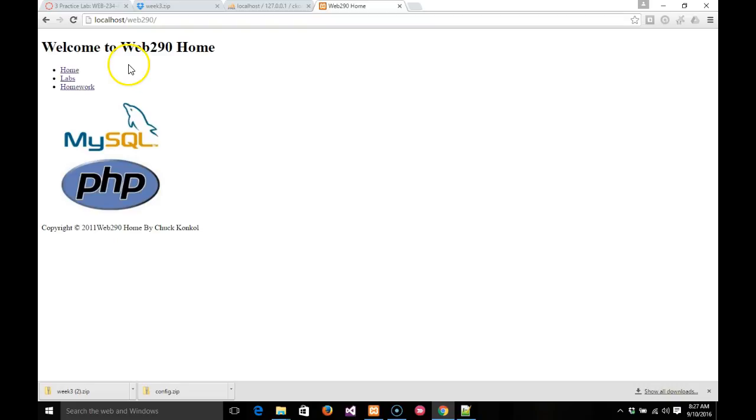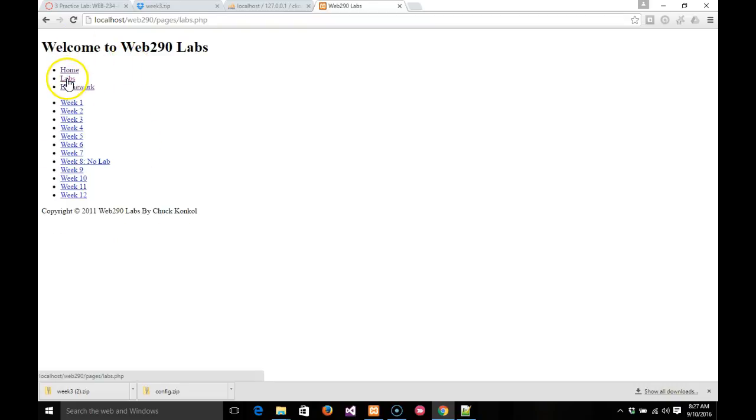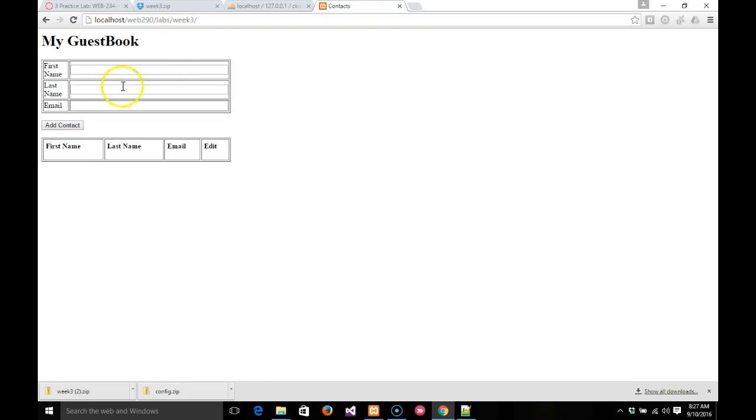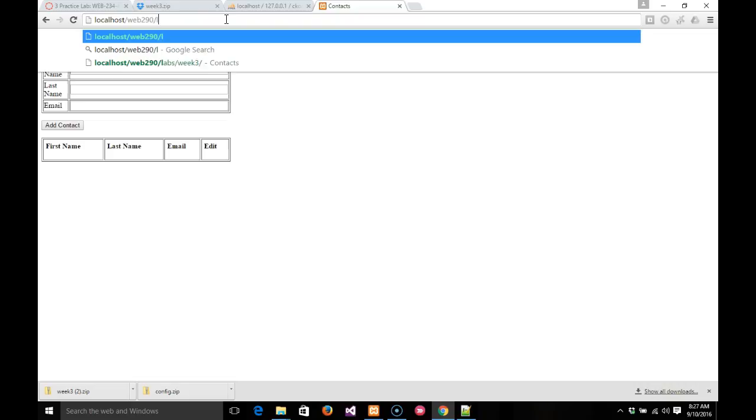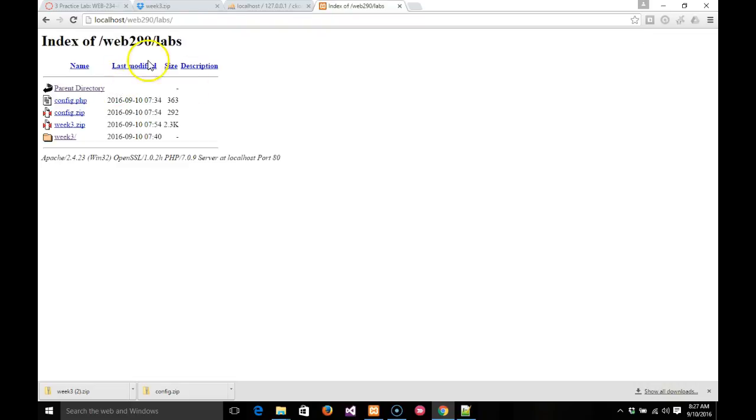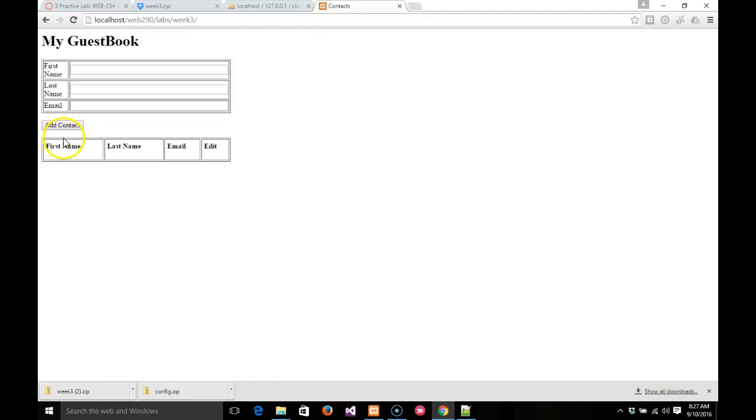If you copied down the template in week 1, it should look like this. You click on labs, week 3, it should go to week 3. If you didn't copy down the template, you just have to remember to type in this URL. You could actually just do Web290 labs, and it's going to give you a directory of your labs folder, and then you'll just click on week 3.